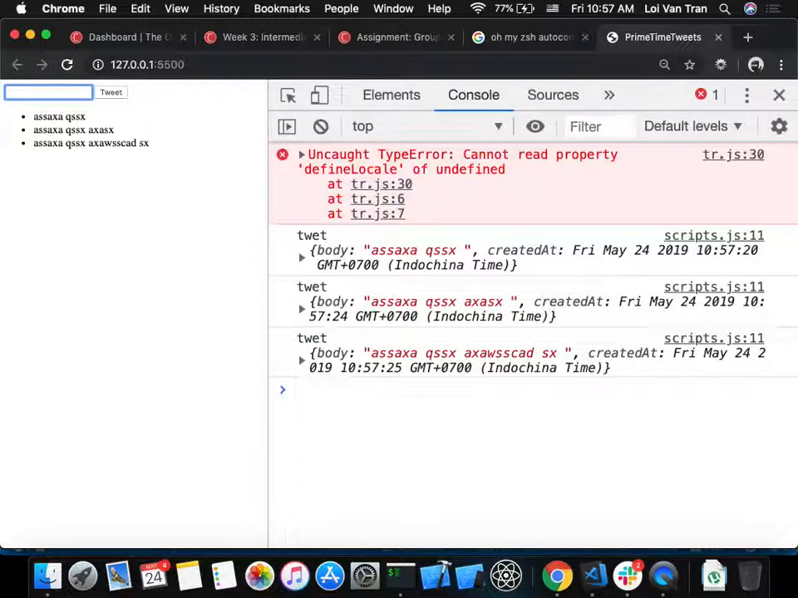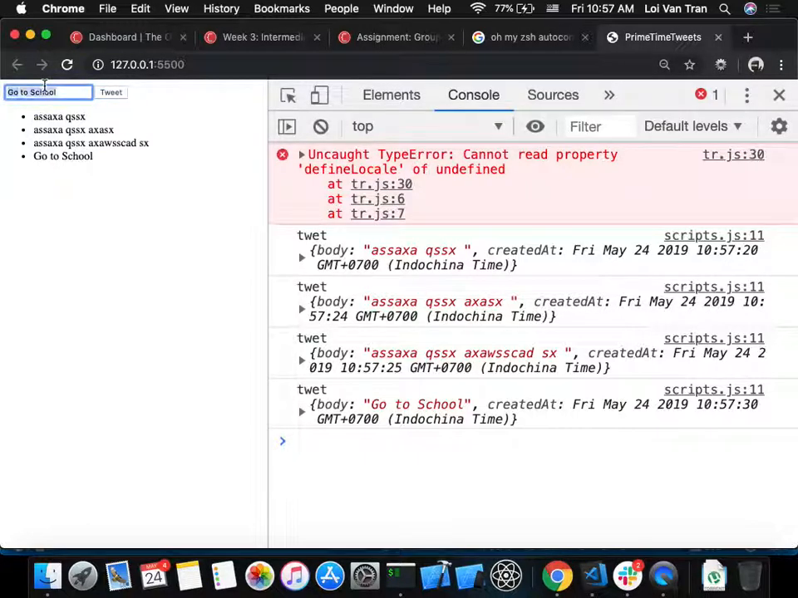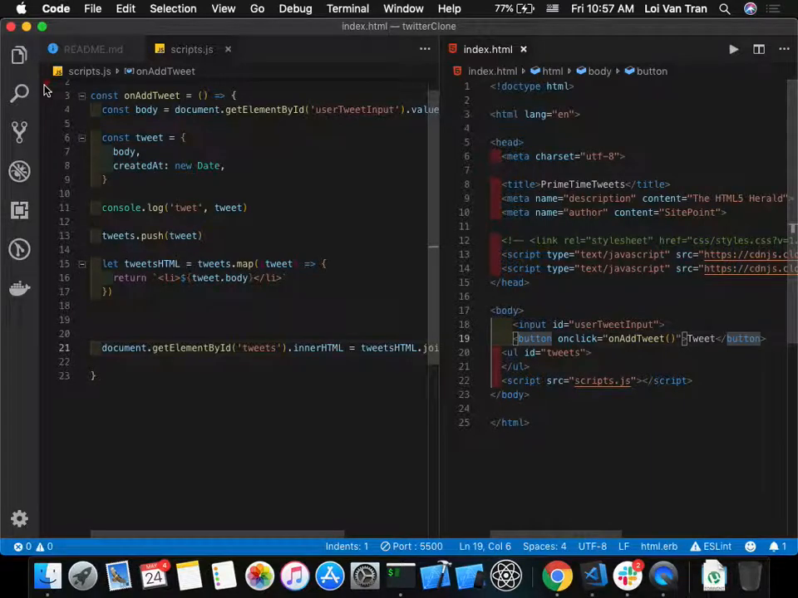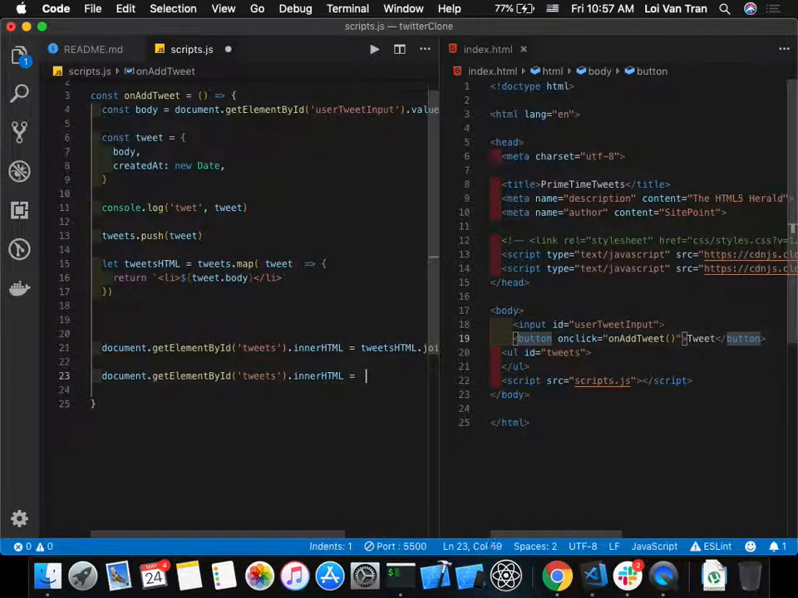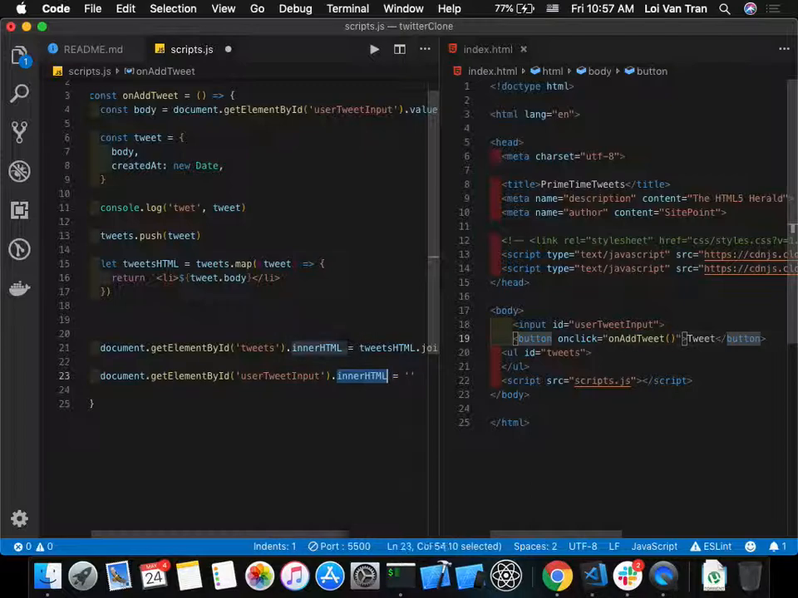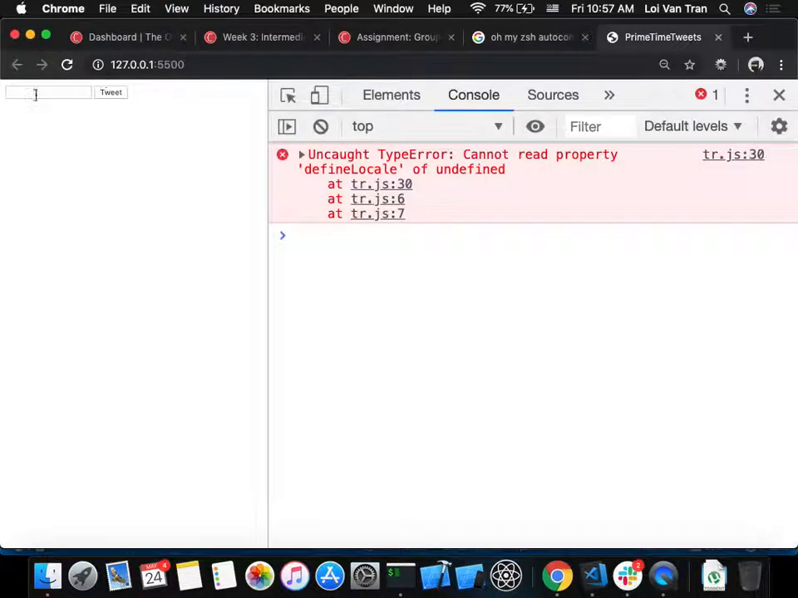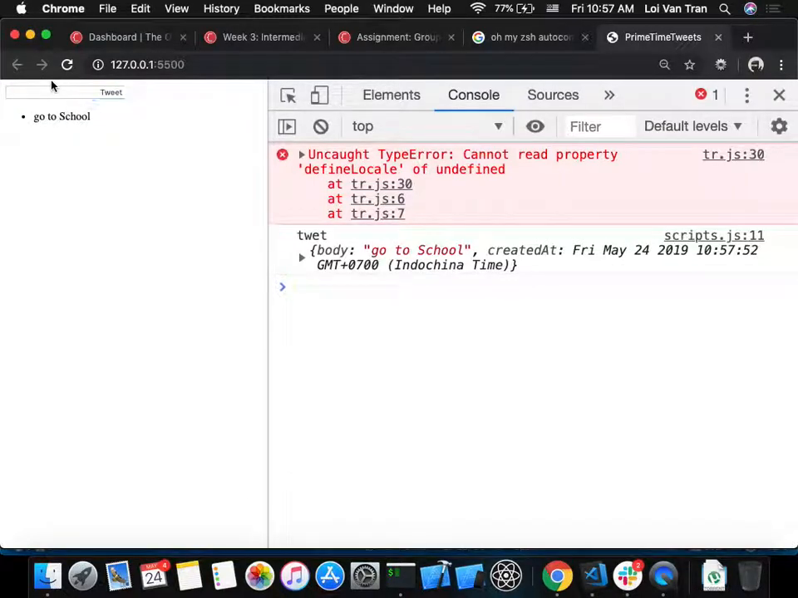So we'll just say go to school, blah, blah, blah. But I want this to clear as soon as I hit enter. So what else can we do? We can just copy this line here. And we can copy the user tweets input and set the value to 0, or to an empty string, okay? So now we'll say go to school. And now this is gone, right?